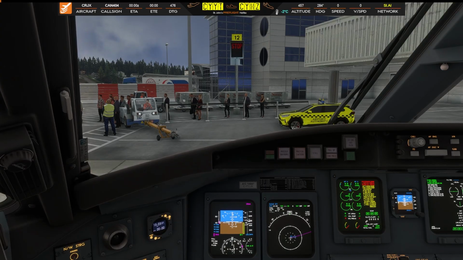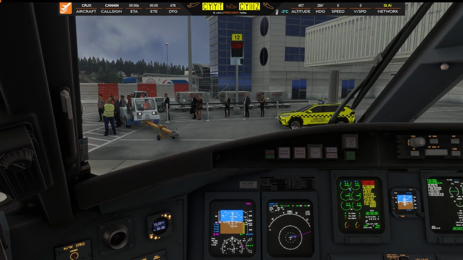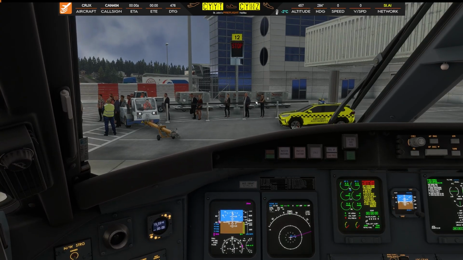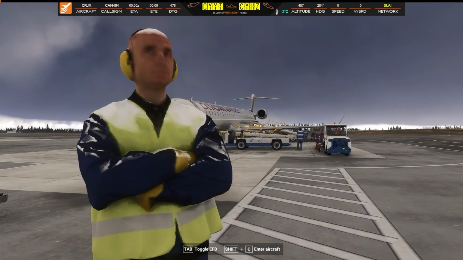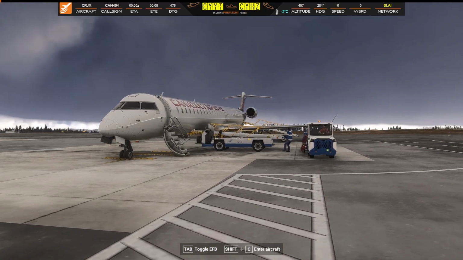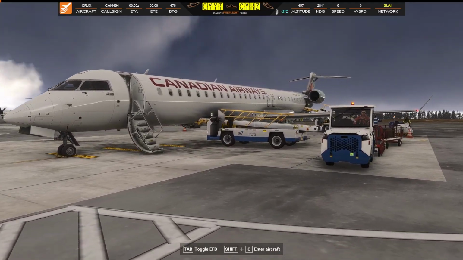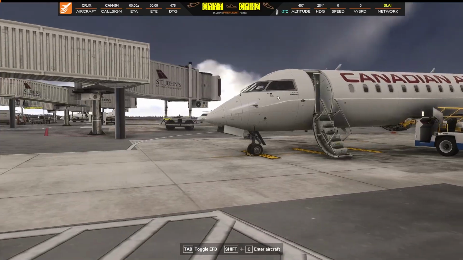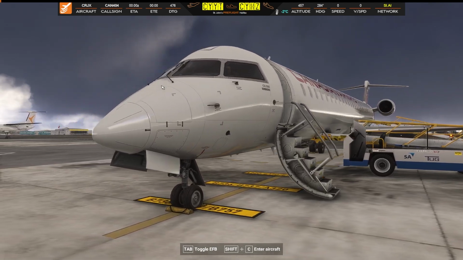We are on the ground in St. John's. We are going to be flying to Halifax, which is a hub for Canadian Airways. Jump out and take a look at the plane. We're getting bags loaded. Passengers are already on. Flying the CRJ1000 today.